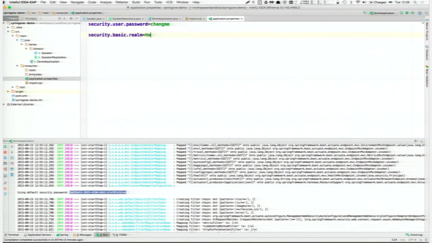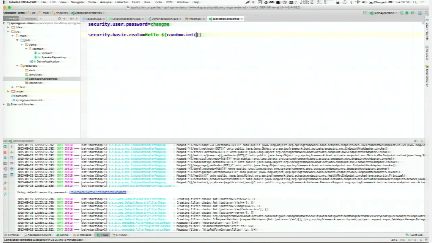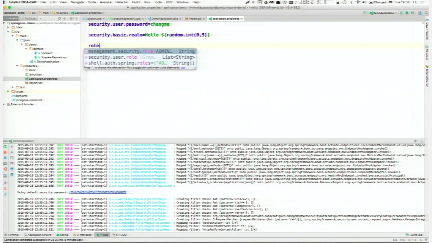And I'm going to say something like hello, and I'm going to use a feature from Boot, which is a random property source. So I'm going to say, give me a number between 0 and 5, and use that as a realm. Obviously, that's completely stupid, but it's just to show you that the integration with property source in IntelliJ IDEA is pretty deep.